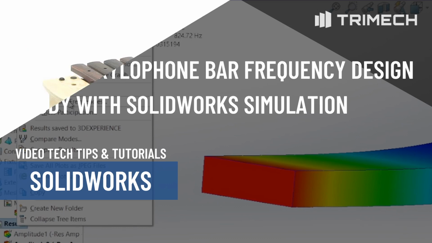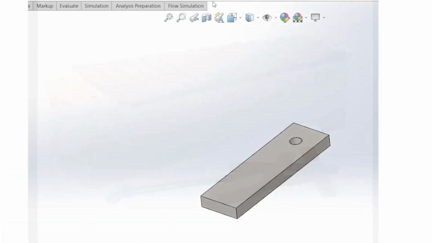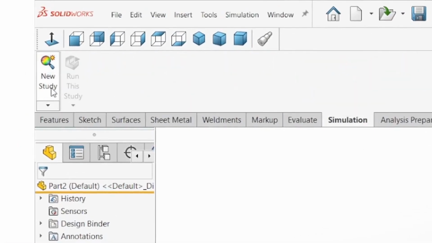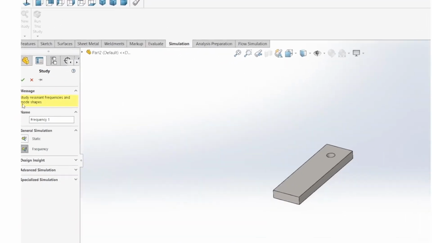Today we're going to be making a xylophone bar that will hit a certain frequency using SOLIDWORKS. As you can see, we already have the geometry ready to go. We're going to go ahead and create a new simulation. So we're going to go to Simulation tab, New Study, and we're going to select the frequency study.